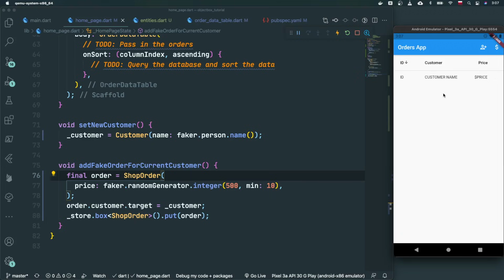We're going to watch the data. It's possible to perform a one-off read with ObjectBox, but in a reactive framework like Flutter, it's almost always better to continuously watch the data using a stream. And this stream is going to produce a new event whenever the data in the database is updated. For example, we're automatically going to receive the new orders when we press this add order button.